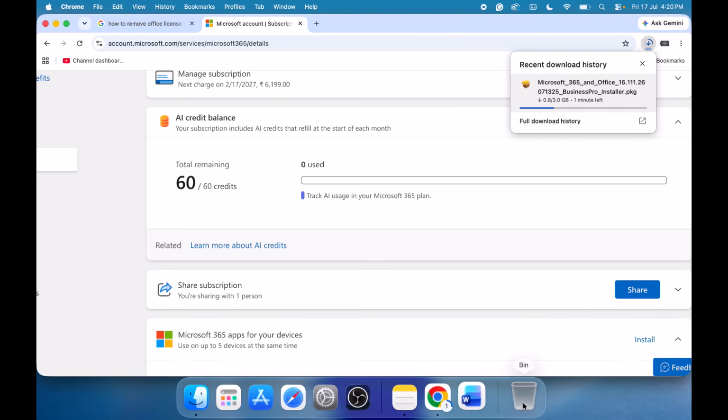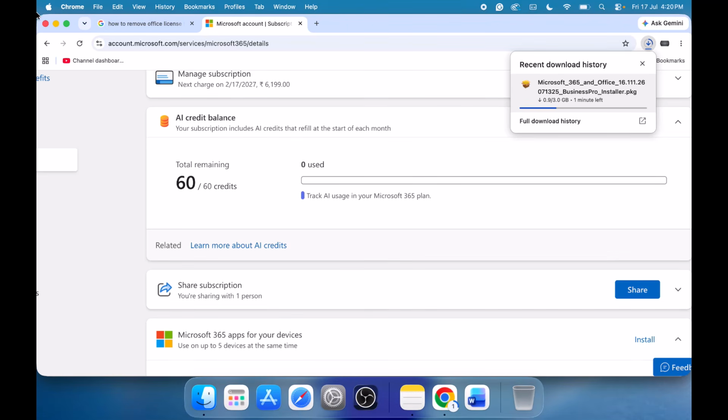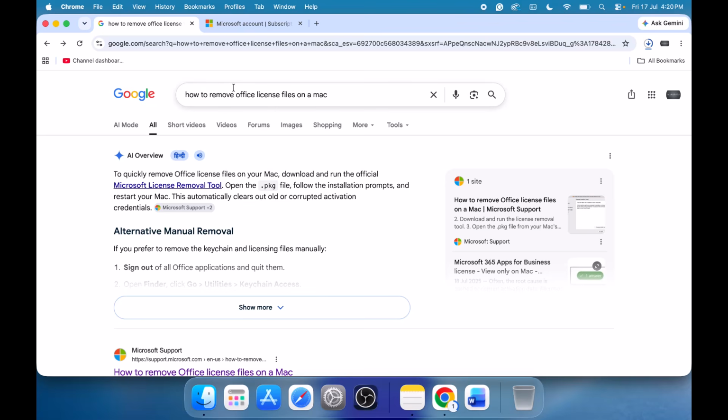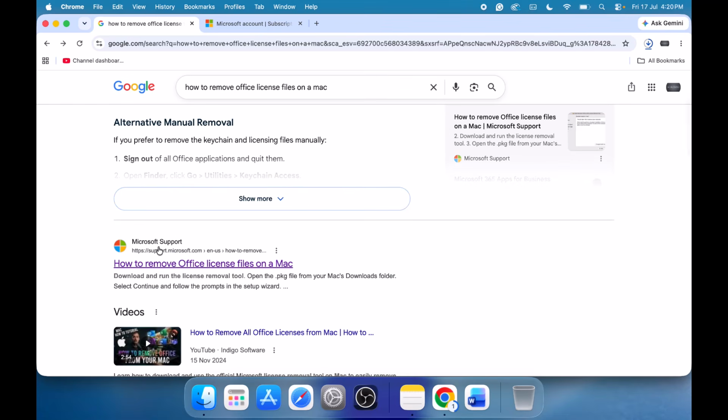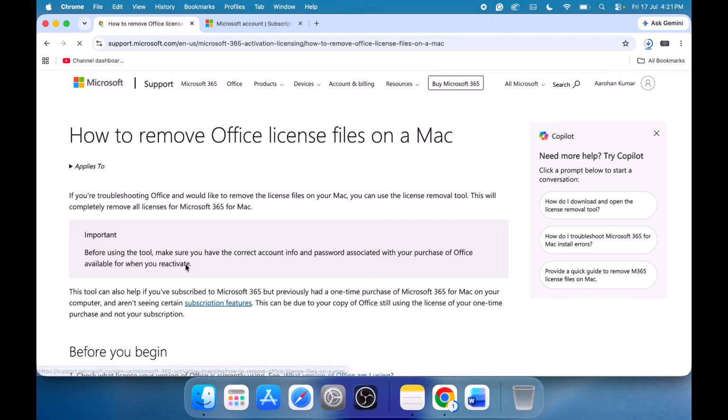After you move everything to bin, you can restart your Mac once, and then go to account.microsoft.com, go to Subscription, and install Office. If you are still facing the problem and receiving the error, then in a Google search, type in how to remove Office license files on Mac, and go to the official Microsoft support, support.microsoft.com, how to remove Office license files on Mac.